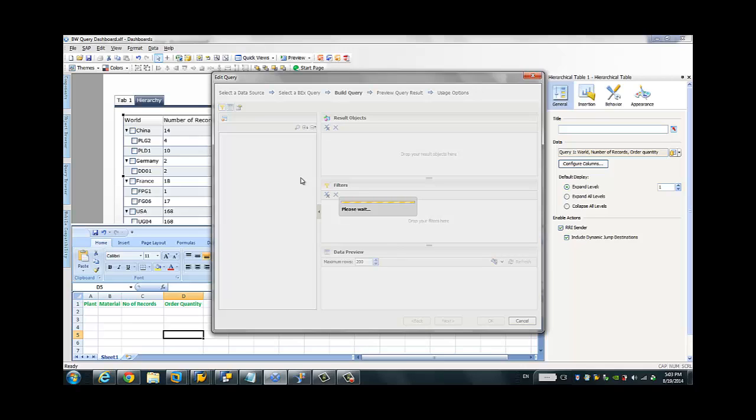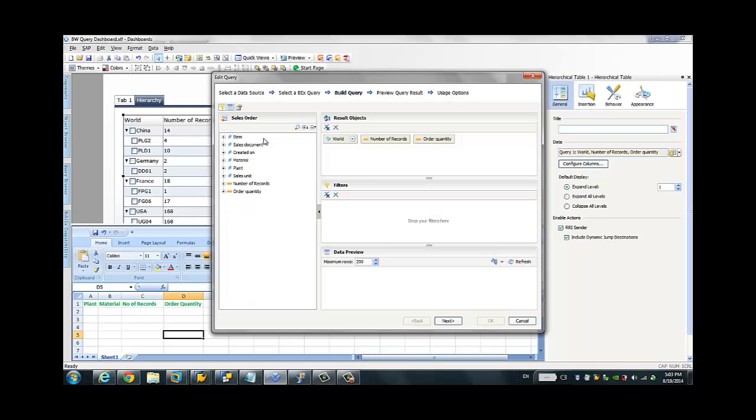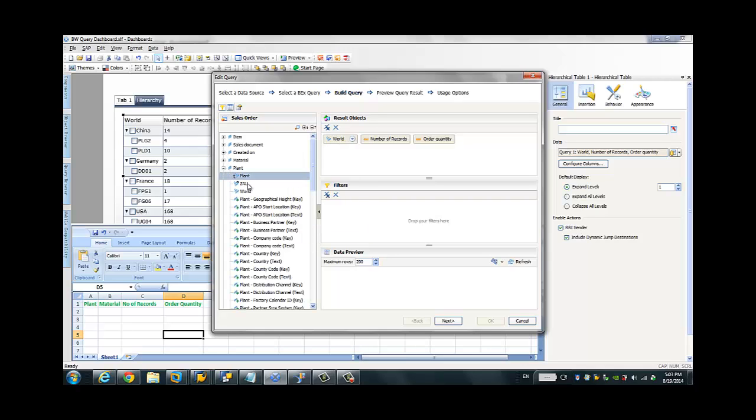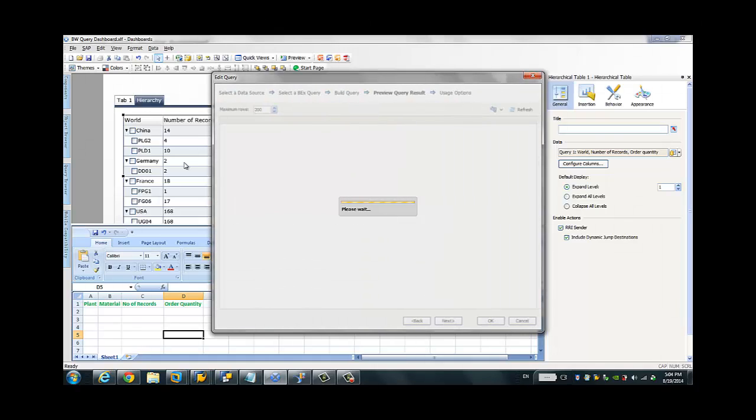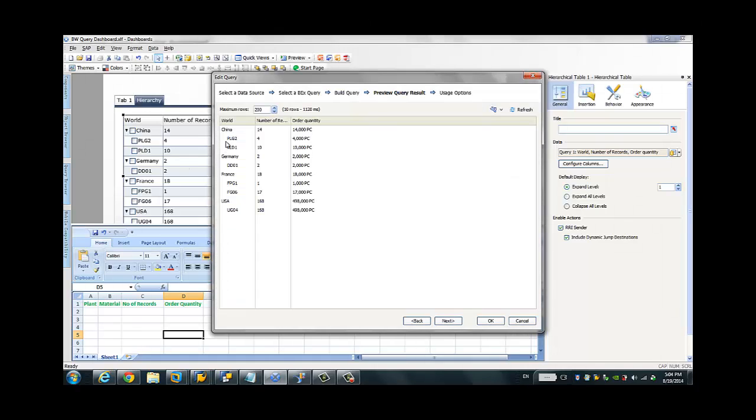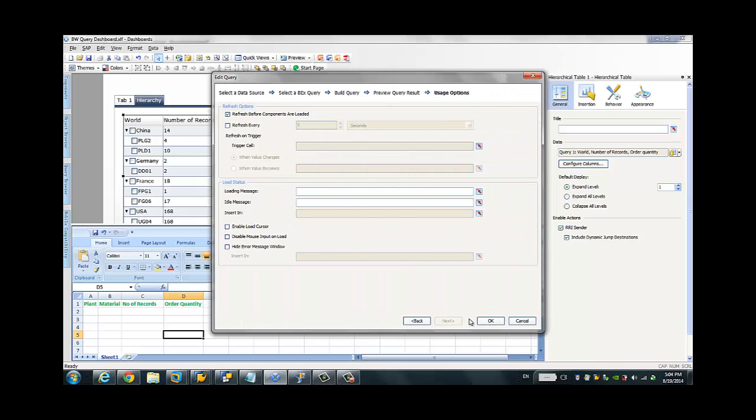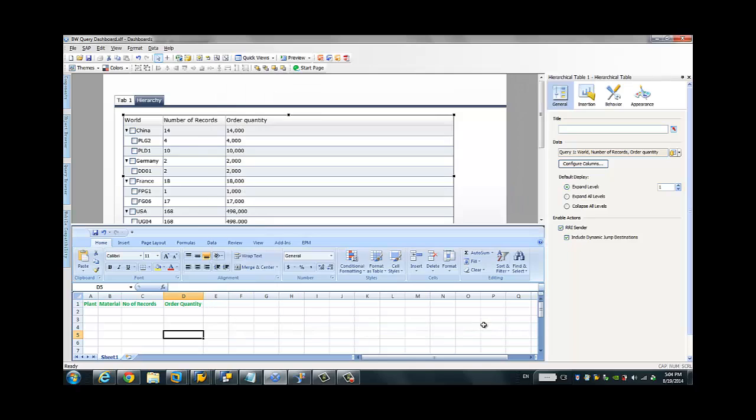Just wait a few seconds. We're going to see this BEx query we created in the BEx query designer. You can drag and drop. If you expand the plant, you're going to see the two hierarchies we use, the Z one or the world one. For this example, we just choose the world one, and then we choose two more key figures here. It's pretty simple. Then we choose the next step. See, this is the preview of this query, right? I choose next, and I choose close.